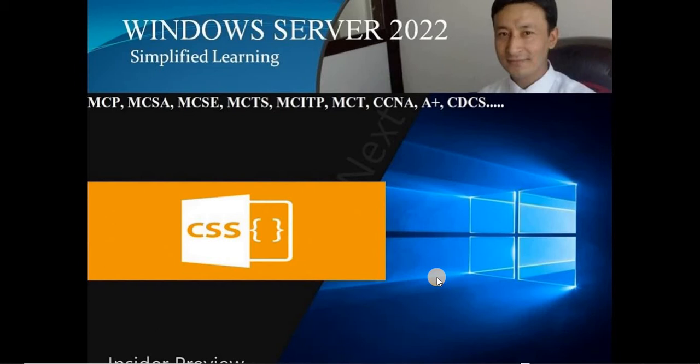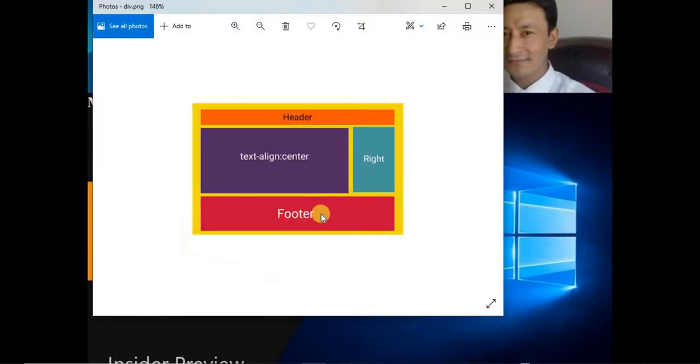Today we'll be going in sequence, step by step, from basic to the hard one. Now we are going to talk about the division tag, that means the div tag. First, let's try to understand the meaning and the importance of the div tag in our CSS.